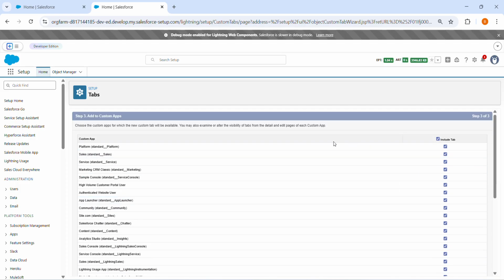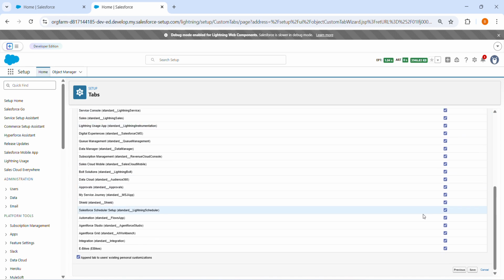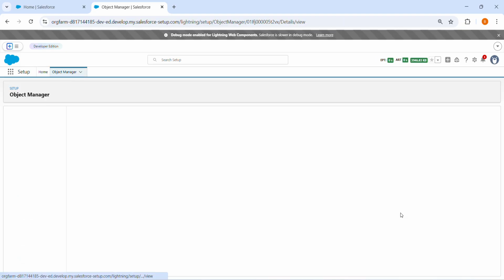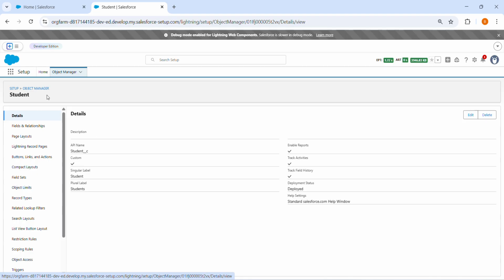We also have the capability to include this tab only in particular applications. We can select that here. If we select the default one, it will be selected for all the apps. So I can click on save now. Yeah, the student custom object is created.